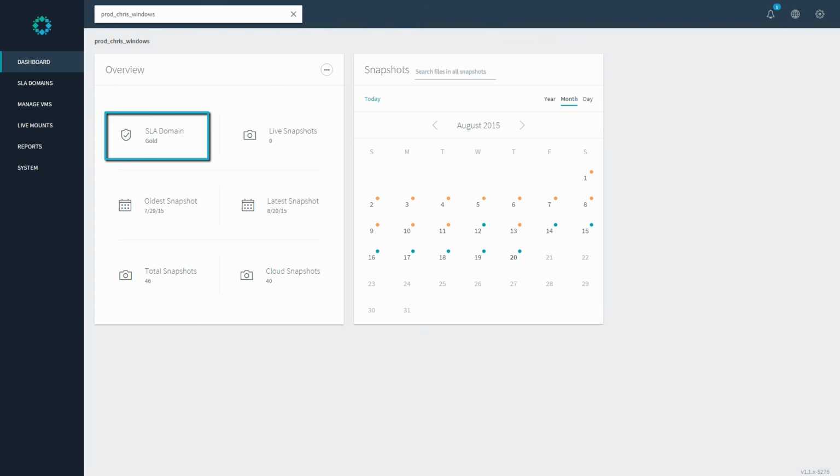That's it! You've now learned how to assign an SLA domain to any number of virtual machines, as well as learning the details on how Rubrik ingests backup data from your vSphere hosts.